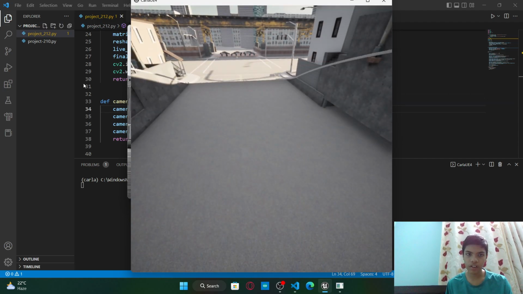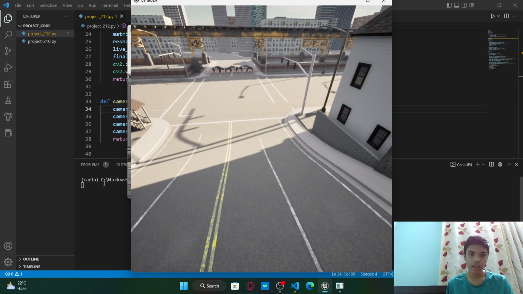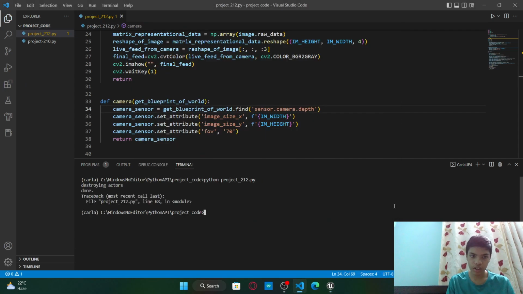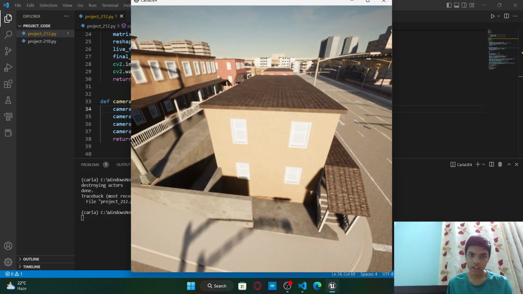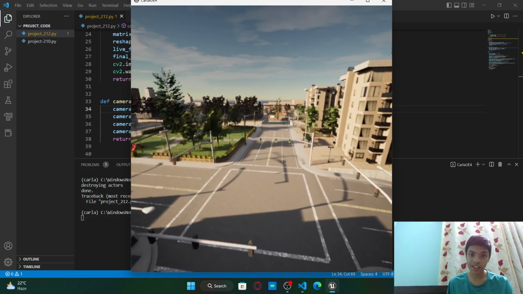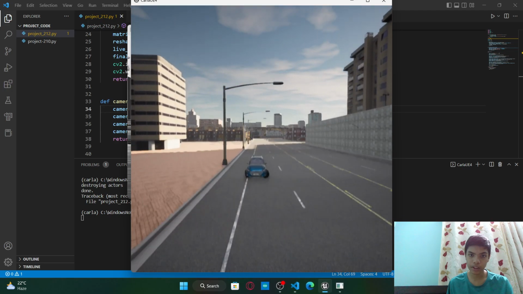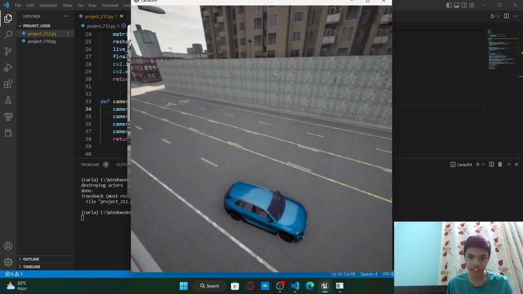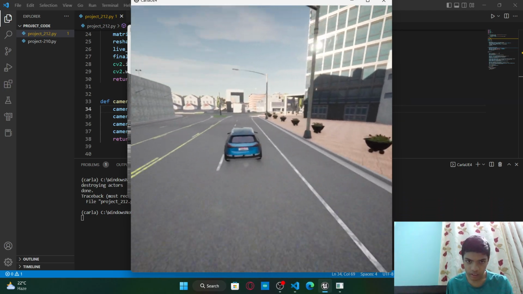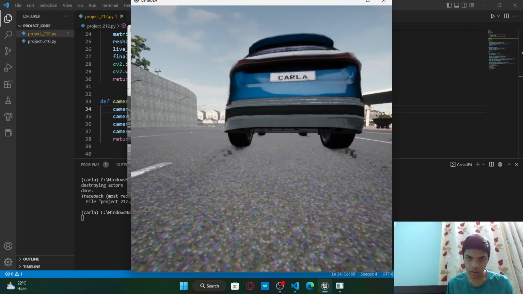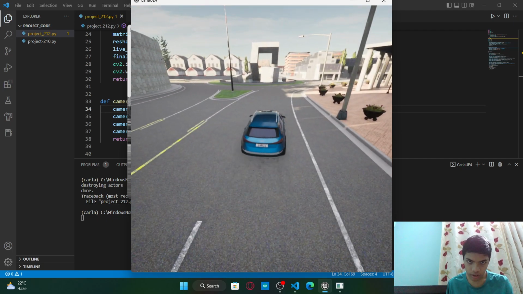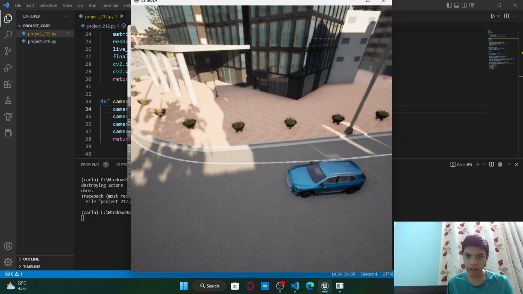Last time I think we got a different car. I did not show you that. So I'll just stop it and run the code once again. So you'll see the random car here. If the same car comes this time, it's not a problem. Okay, so you see, I think it's a Nissan car. Wait, no, it's an Audi car. By the way, it's an Audi car.